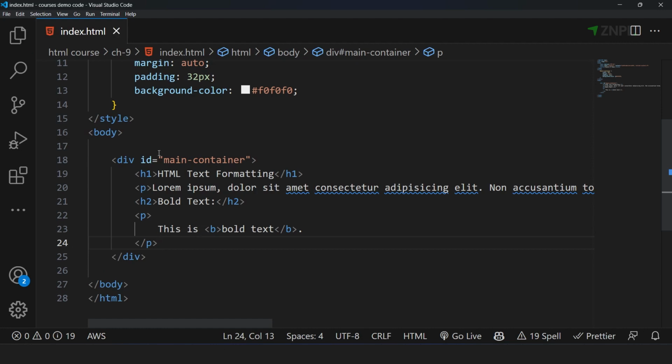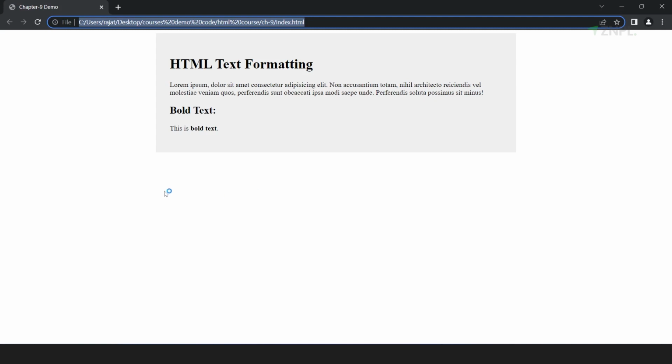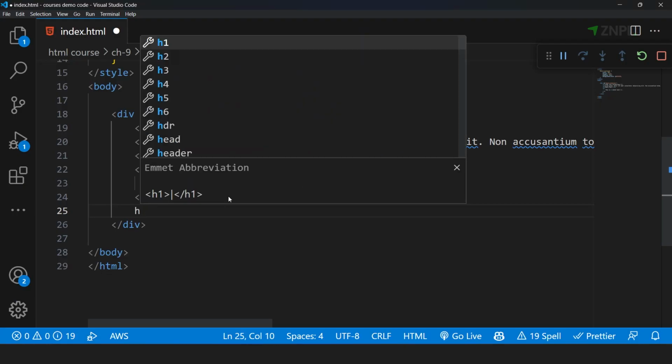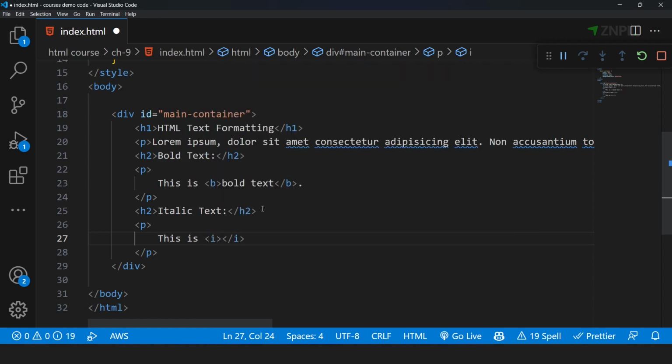Now save the file and open it in the browser to see the output result. See, here is bold text inside the paragraph text line. Let's go back to the code editor for another example. For the second example, let's again give it a subheading using the h2 element, for example italic text. Now, insert a paragraph tag with some text inside it and use the i or em tag to make italic text styling. Now save the file and open it in the browser again to see the output result.